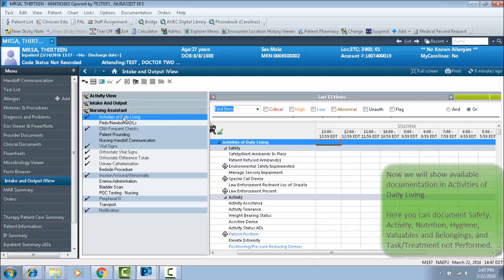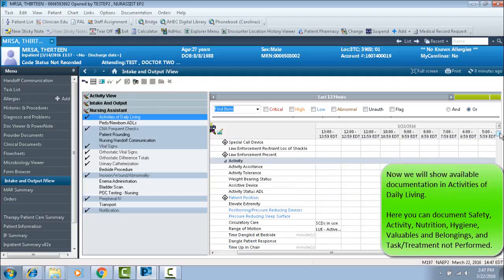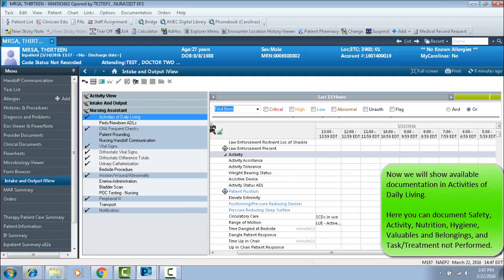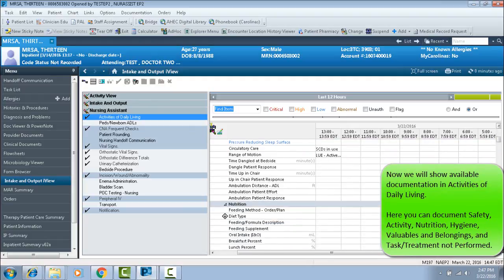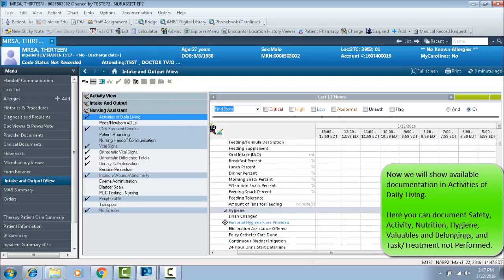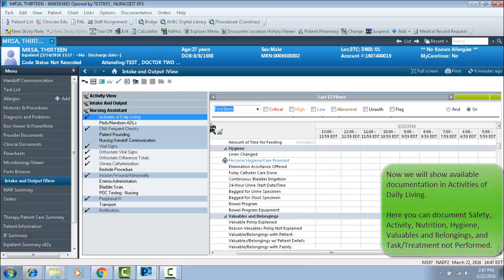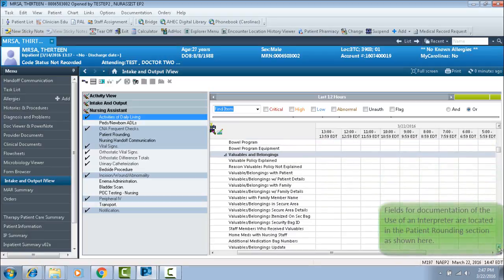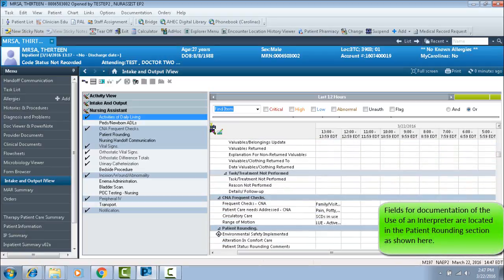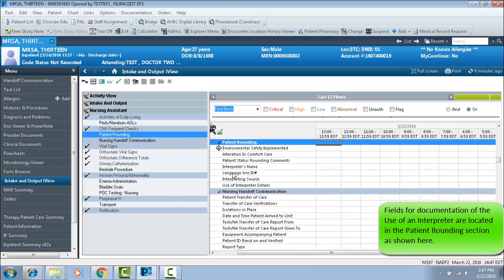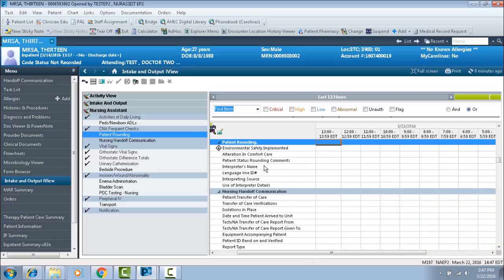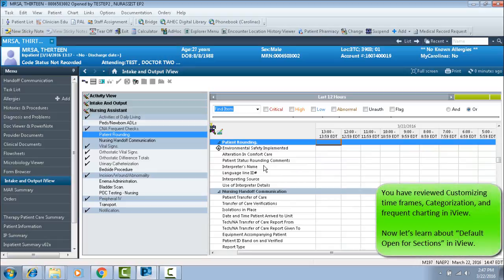Now we will show available documentation in activities of daily living. Here you can document safety, activity, nutrition, hygiene, valuables and belongings, and task treatment not performed. Fields for documentation of use of an interpreter are located in the patient rounding section as shown here. You have reviewed customizing timeframes, categorization, and frequent charting in iView.